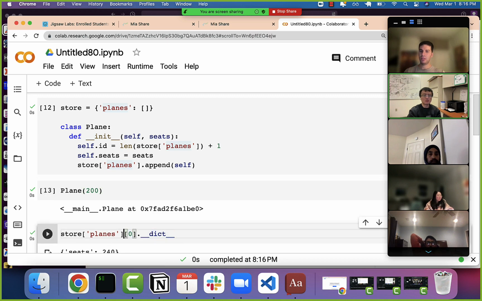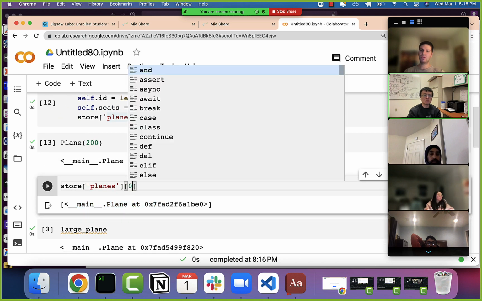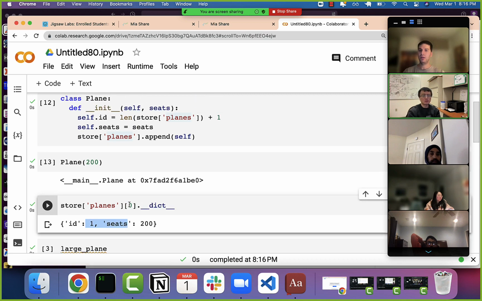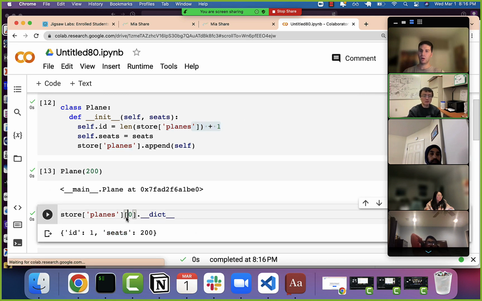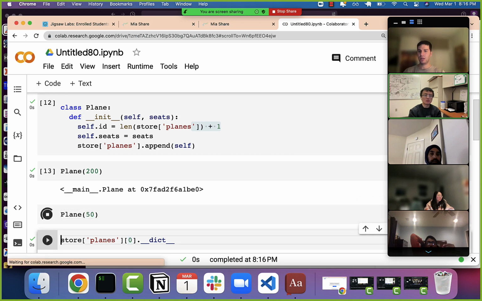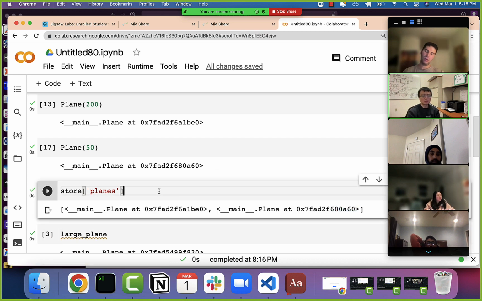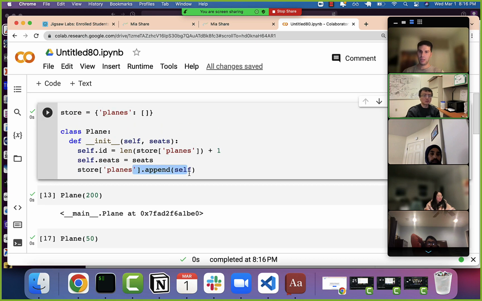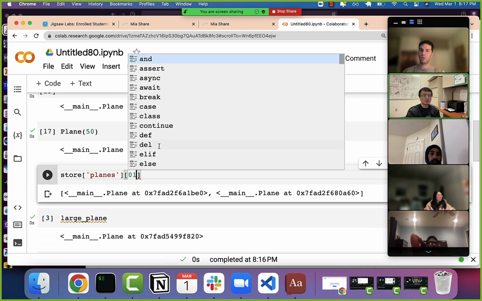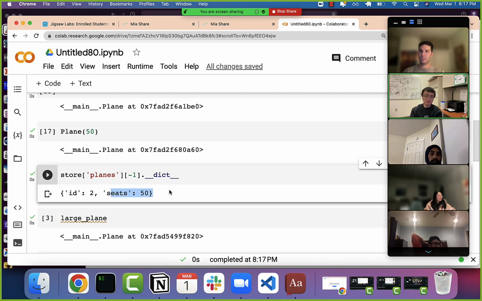Now if I look at my planes, you see we have this instance over here. If we get this first one and look at it, you can see we have this attribute of the ID. So you have an ID of 1. Let's create another plane that has, let's say, 50 seats. This guy's tiny. Now let's take a look at our store again. This time we have 2 instances here. They're both in this list because we append each instance. Now let's look at the last one. The last one, dot dunder dict, has an ID of 2, seats 50.